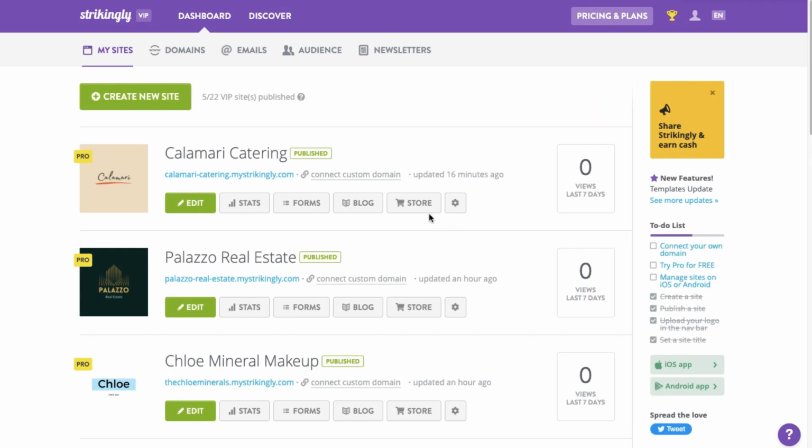The same goes for the Simple Store. Clicking the Store button will bring you to the Simple Store Manager. Finally, each site has a gear icon for more options. The gear icon shows options such as Clone, Delete, Unpublish, or Publish.